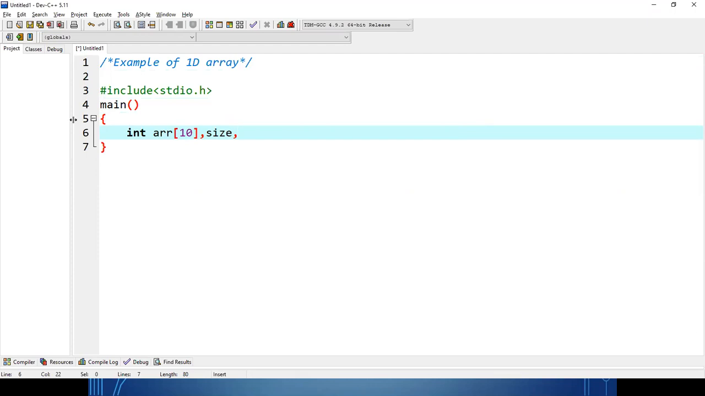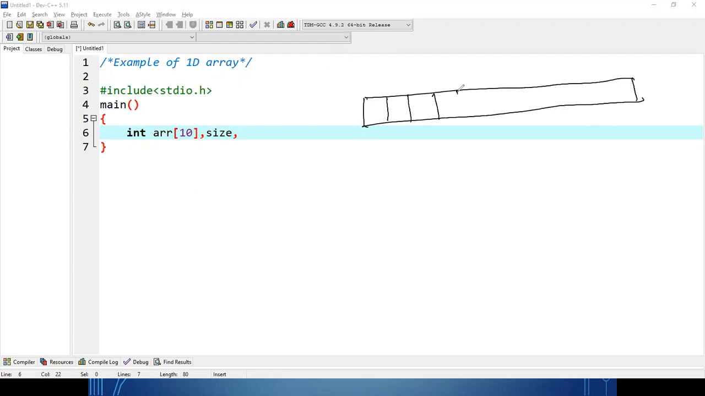Now you can experience one thing, the concept behind it: whenever I declare an integer array of 10, 10 blocks are given to me. Clear? 10 blocks are given to me. The index starts from 0, and suppose the last one is 9. The memory locations are suppose 1000, 1004, 1008, 1012, 1016, 1020, 1024, like that.